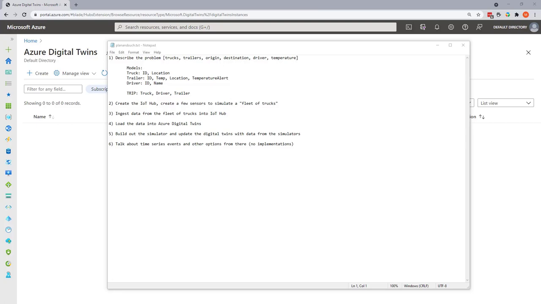The next step of the puzzle, which we aren't going to get to because it's way too much to go into, is that you could do things like time series events after the fact. Once you've got it loaded into your twins and your IoT hub, you could do postmortems or different time series events across that data. That's the next level. We're not going to get to that in this demo, but you could take it there on your own if you decide to.